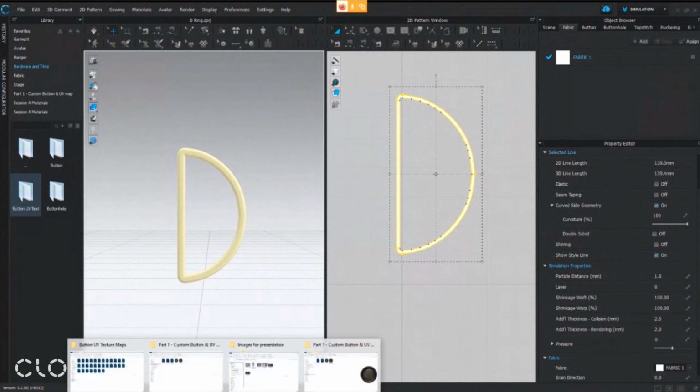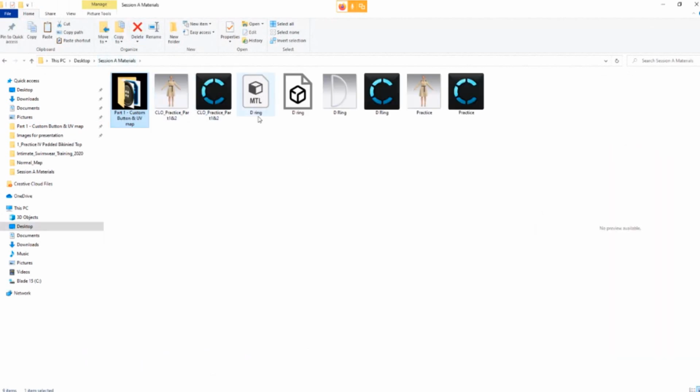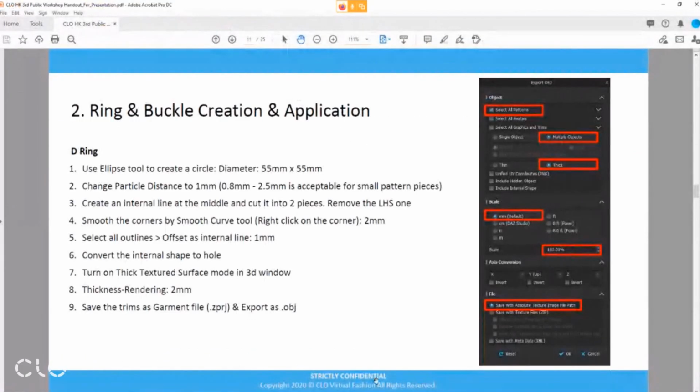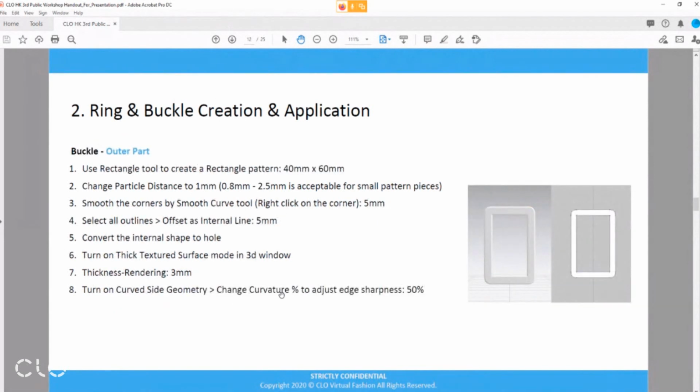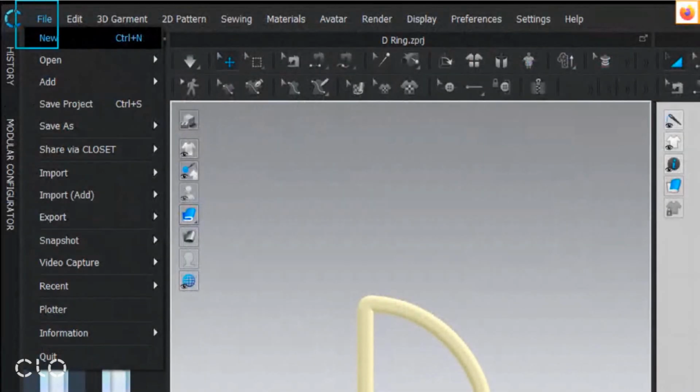When you open the Section A materials, you will get this file, and I will explain later on. For the following practice, I will introduce the buckle creation. We will create the outer part and the inner part. The outer part will look like this one. We will have a frame, and I will go through it step by step. So please create a new file.